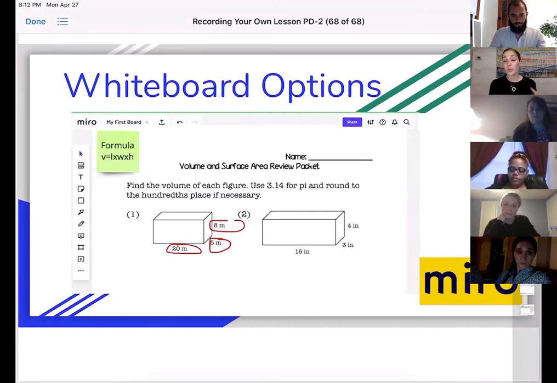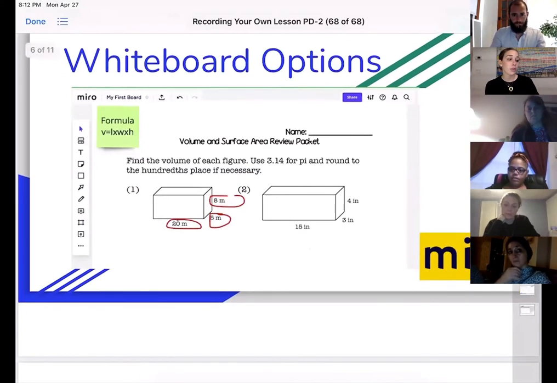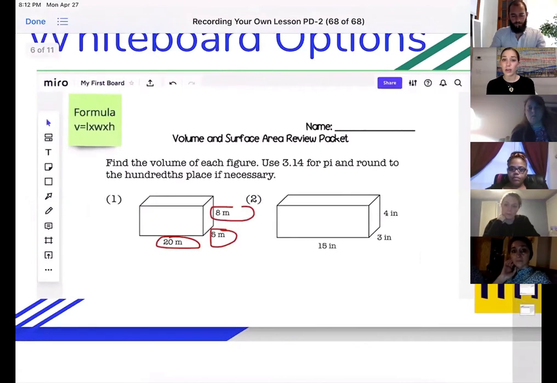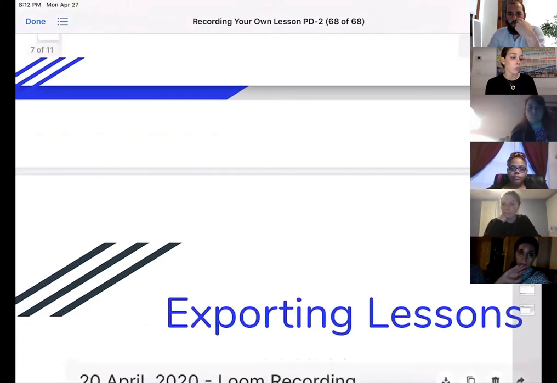And what you can do while you are recording your lesson, for example, you see here, I pulled up my volume and surface area view. I have my Miro whiteboard open and I'm able to write all over the document. So the students can watch me solve a problem. It's not just my voice, it's also the physical writing. So that's another tool that you'll use while you're recording.